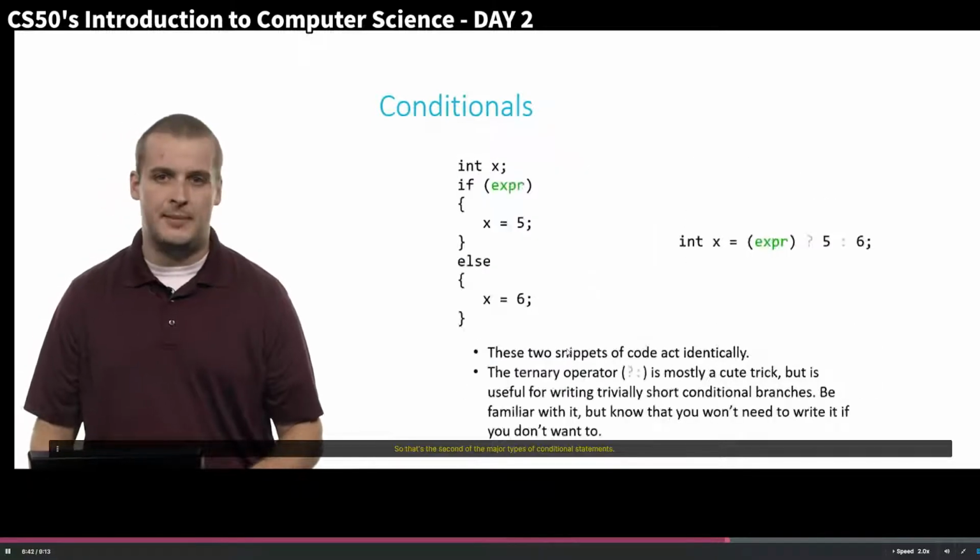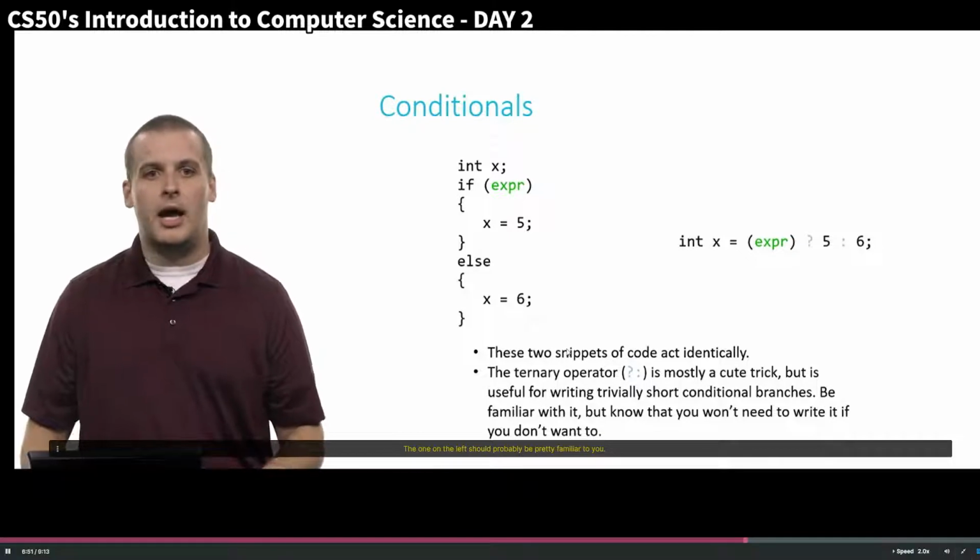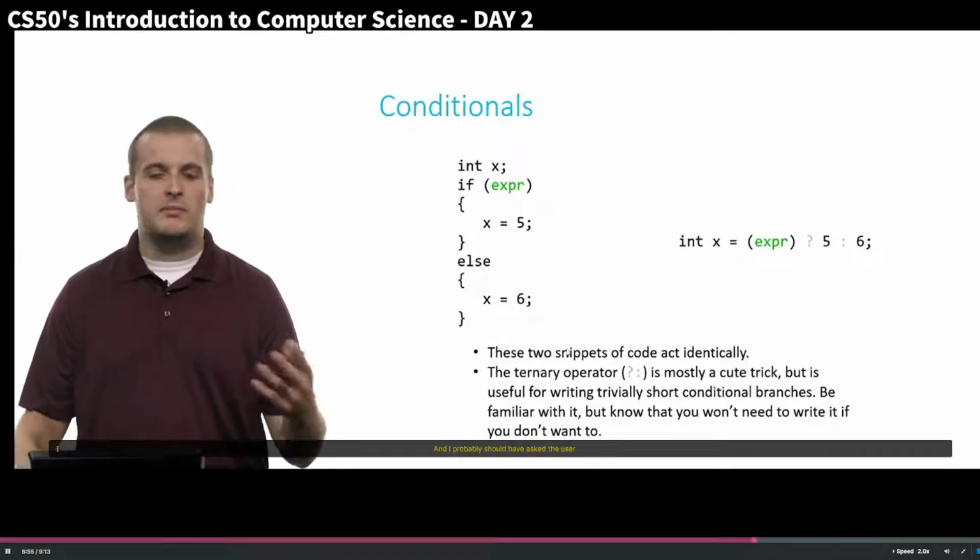That's the second of the major types of conditional statements, the last of which is question mark colon. So I have two snippets of C code here, one on the left and one on the right. The one on the left should probably be pretty familiar to you. I have int x, and I probably should have asked the user for it.